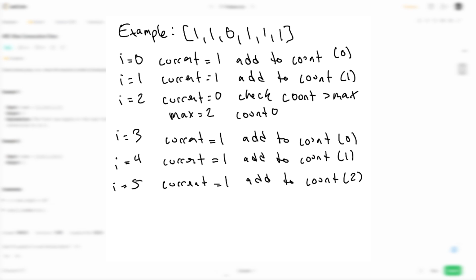Let's go ahead and once again check if count is greater than max. In this case, it is. So now we'll go ahead and say max is equal to 3. Then we'll go ahead and return max. Right? So this is the basic logic. So let's go ahead and hop back into LeetCode and take a look at how this will actually turn into code.